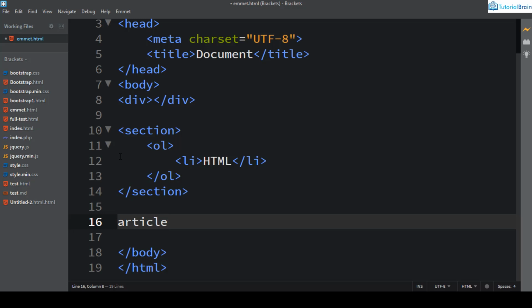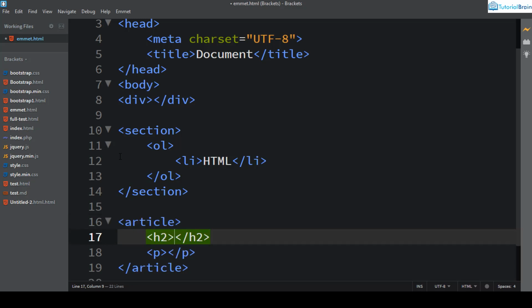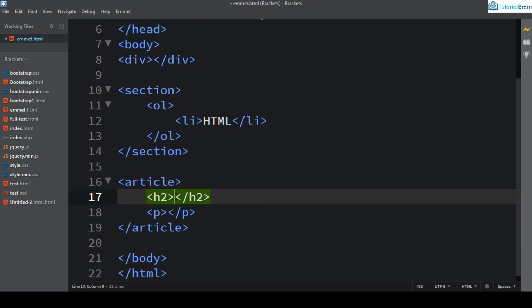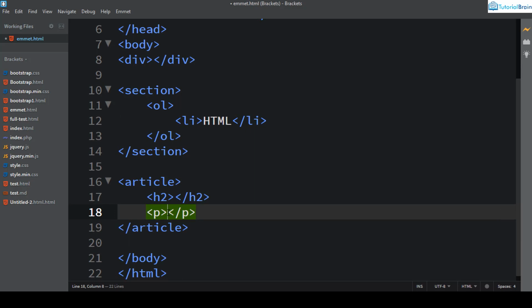So article, and below that I want h2, and along with that h2 I want a p tag as well, but both should be under this article tag, right? So I'll just give here h2 and I'll just give plus symbol and p. So notice here in this case it has given me h2 tag and then p tag, right? So if you just use plus symbol, it has created sibling tags, right?